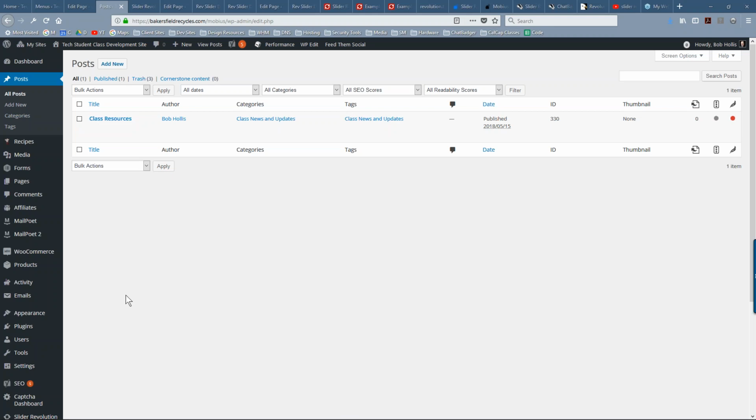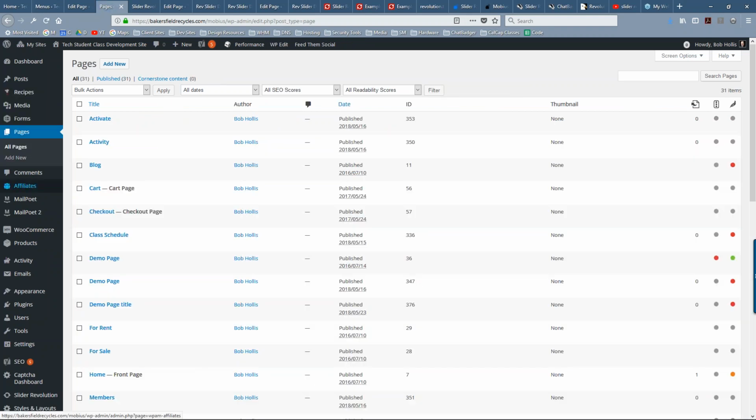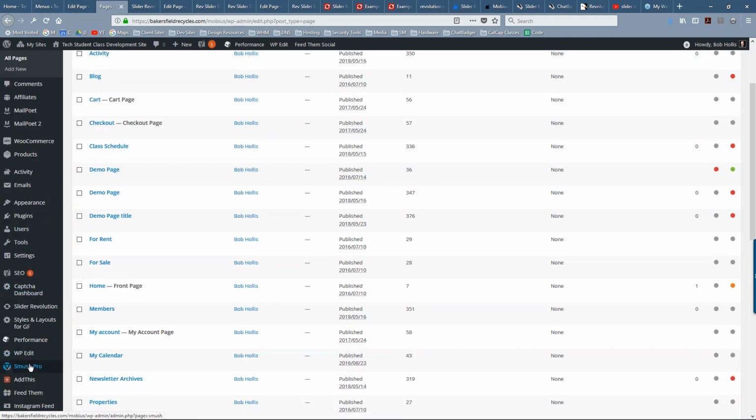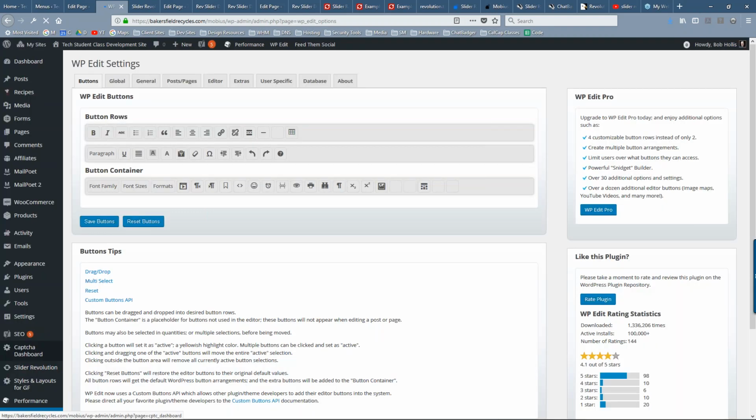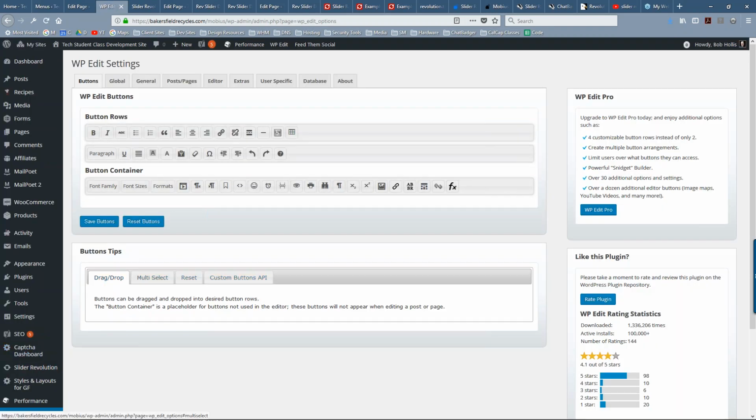And that's the same with pages. Pages have IDs. So if we go into pages, if I hover over, I can see again from the bottom here, that's 353. But on most WordPress sites, that won't show this column. But with this plugin that we use called WP Edit, that's an option that's allowed to be activated. So I can go here to, I believe it's general. I might be wrong. It might be the next tab.